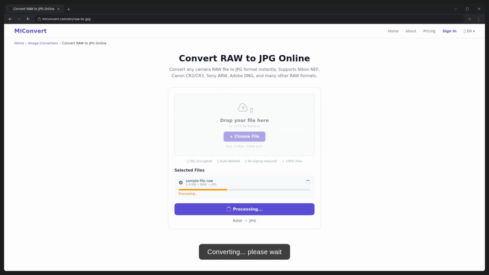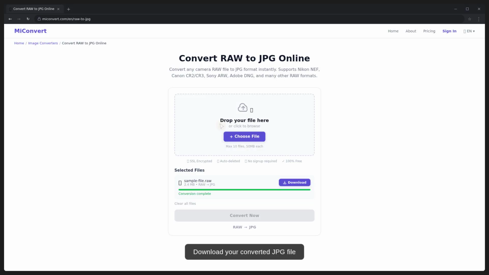The conversion is in progress. You can see the progress bar moving. This usually takes just a few seconds. Done. Your file has been converted successfully. Click Download to save the JPG file to your computer.